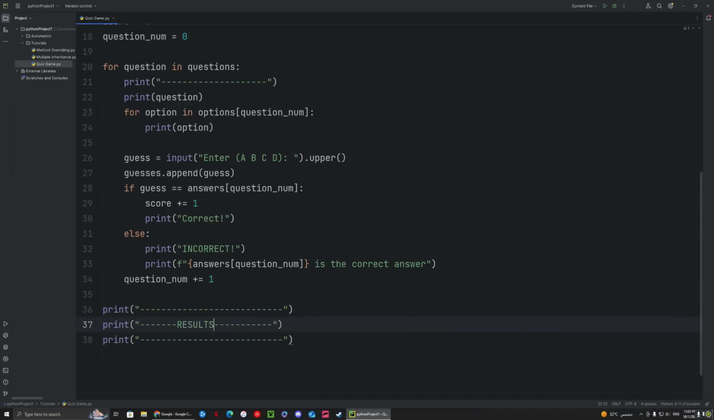results. That's not really centered, but I guess it's kind of centered now. And we want to print. What do we want to print? We want to print the answers, and then we want to print the guesses, and then we want to take the score. So answers, and then we want to end the statement with an empty string.